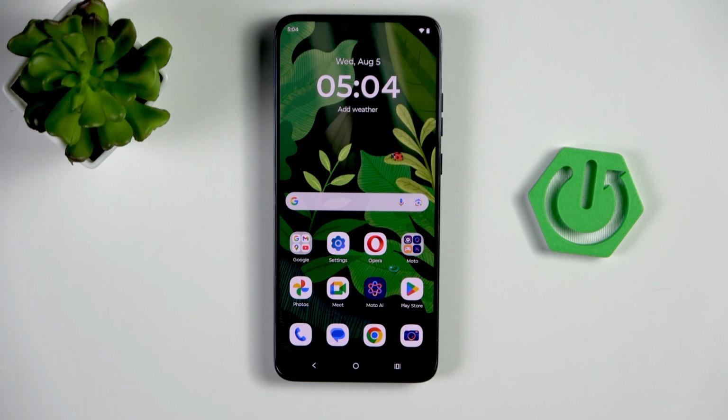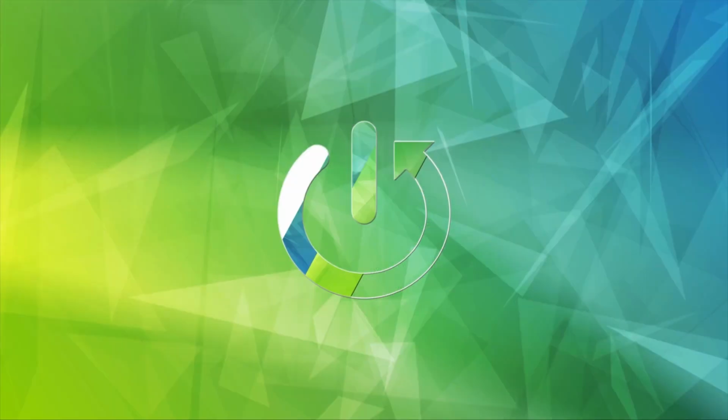Hi everyone, in front of me I've got Motorola Edge 60 Neo, and let me share with you how to clear the browser on this device.